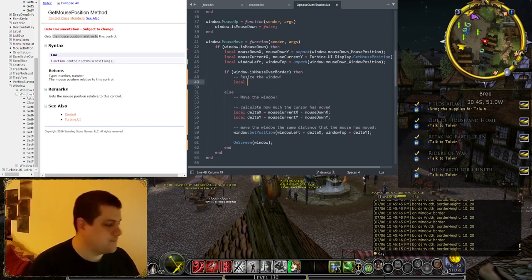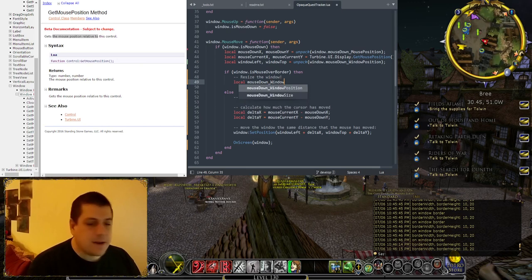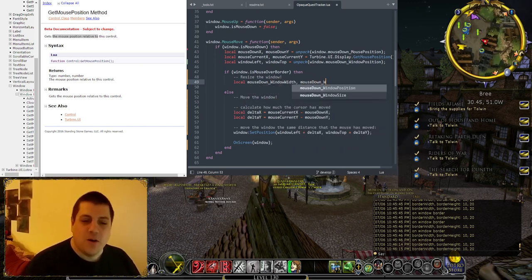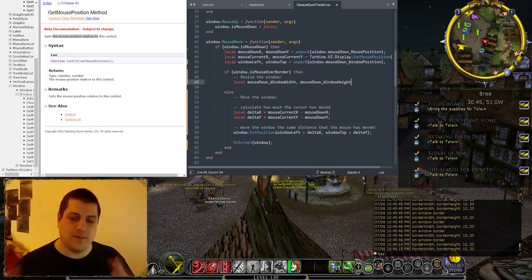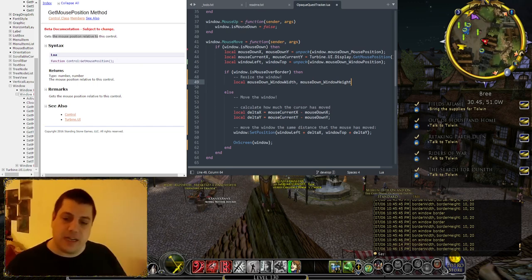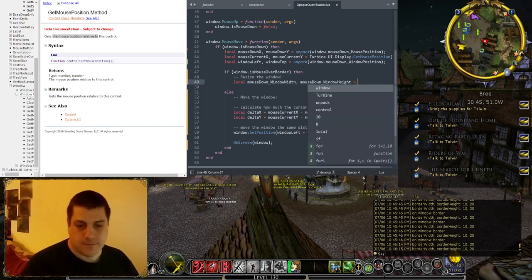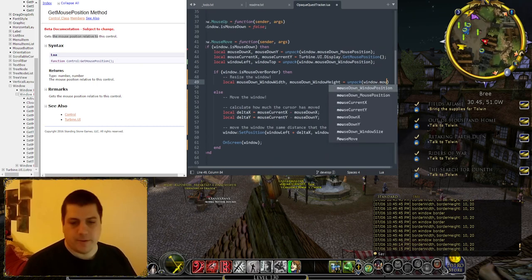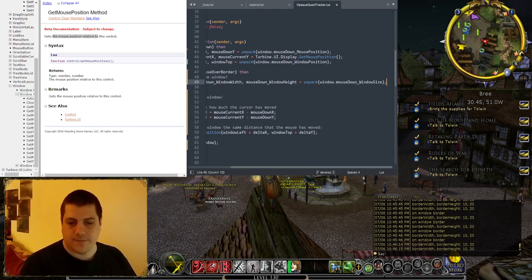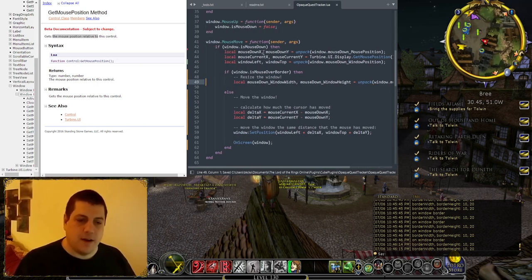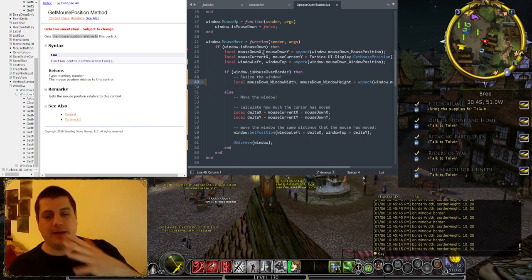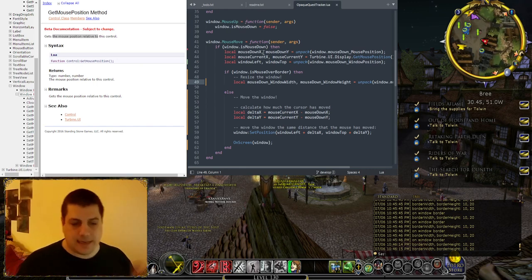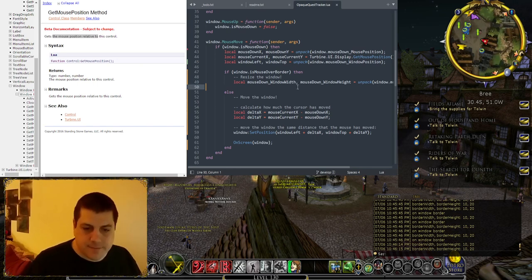So local, let's call it the same thing. Mouse down window width, mouse down window height. That is the width and the height when the mouse was clicked, because it's going to be changing as we resize the window. So we can go ahead and unpack that window dot, oh, what do we call it? Mouse down window size. Great. So we know where the mouse was, we know where the mouse is, we know where the window was, and now we know the size. That's probably all the pieces we need.